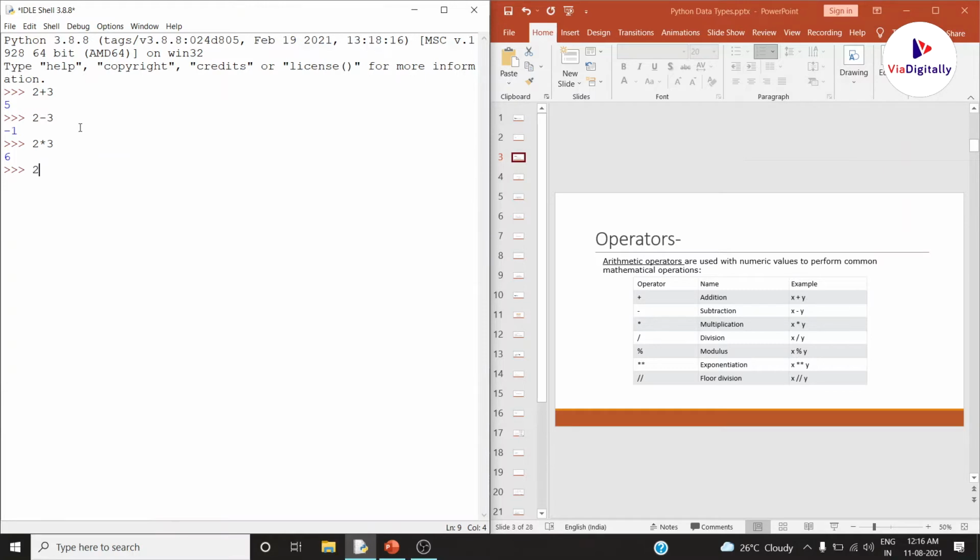Coming to division, what is 2 divided by 3? The division mark in any programming language is denoted by the forward slash, a single forward slash. The answer is 0.66666 and so on. Please remember the difference between division and floor division. Let us see now. I am checking floor division. 2 double forward slash 3. Let us check the answer. It is giving just 0. The function of floor division is that it will truncate the number after the decimal point.